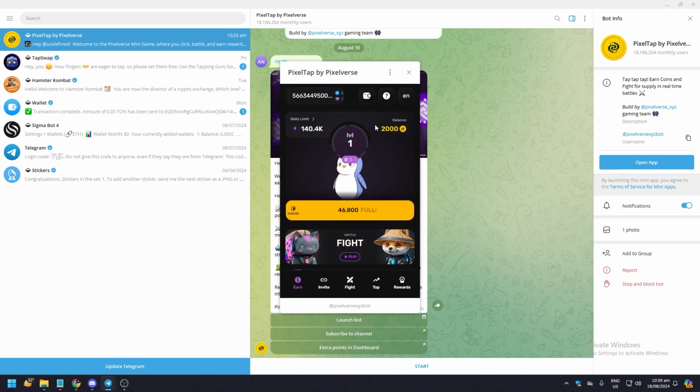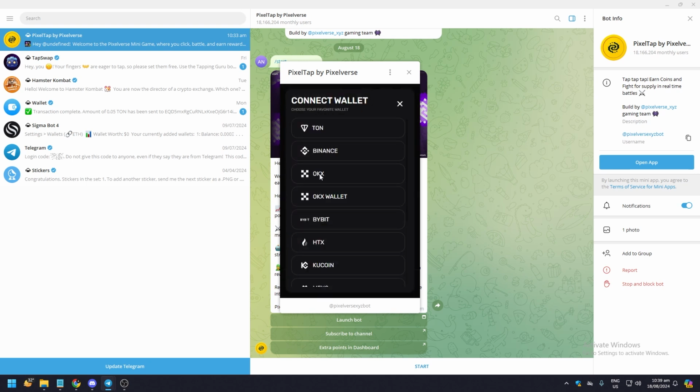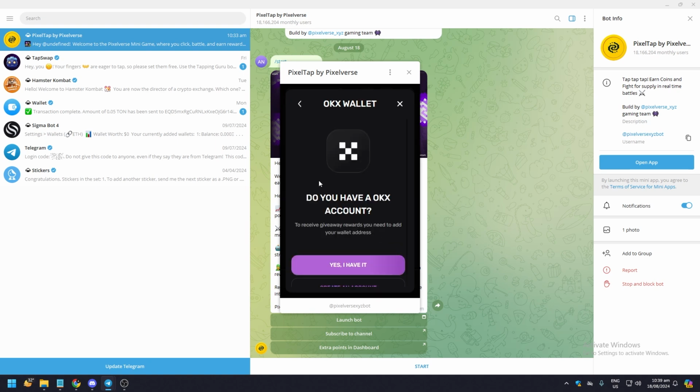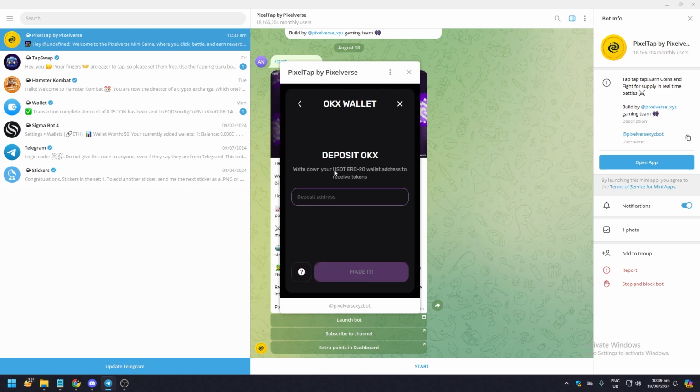And what you want to do next is click on the wallet icon here on the top like so, and then choose OKX. There's a lot of wallets here. Choose OKX, right? Click on that. You have an OKX account. Click yes, I have it. Now you need to be very mindful that you need ERC20 for USDT, right? So this is for USDT.